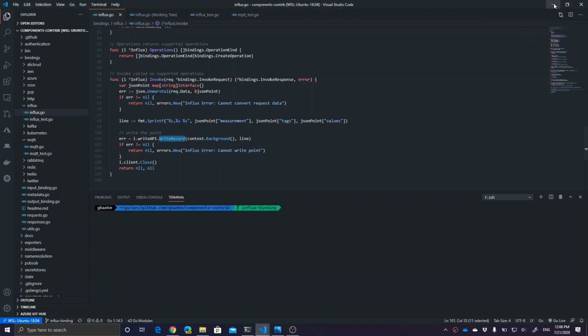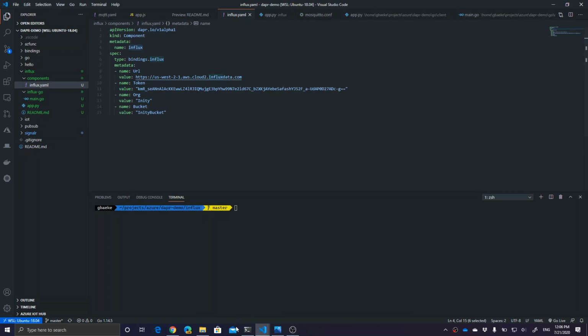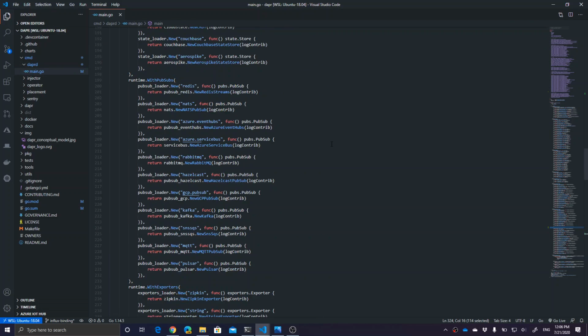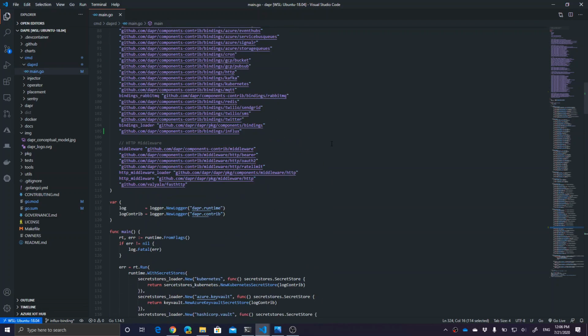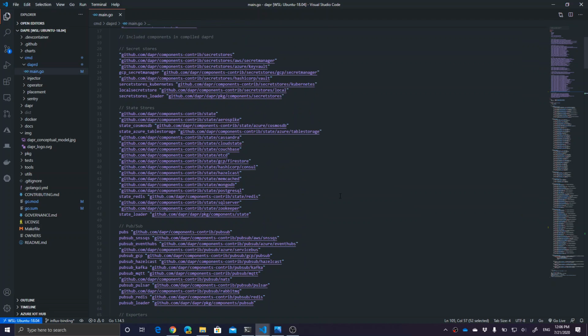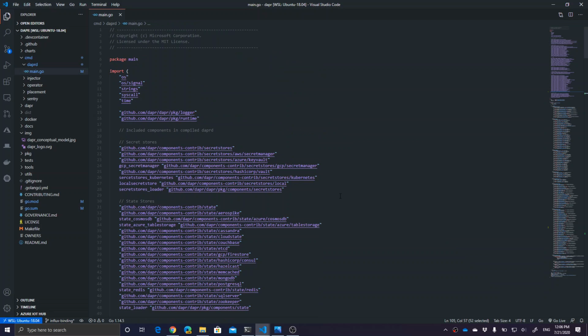So what we have to do is compile our own Dapr-D executable. You see this here. This is the source code of Dapr, which was also forked and cloned on my system. You'll find the code to Dapr-D in cmd/dapr-d/main.go. In main.go, you have to do two things. First of all, you can see it here: you have to add your influx binding package to the imports.